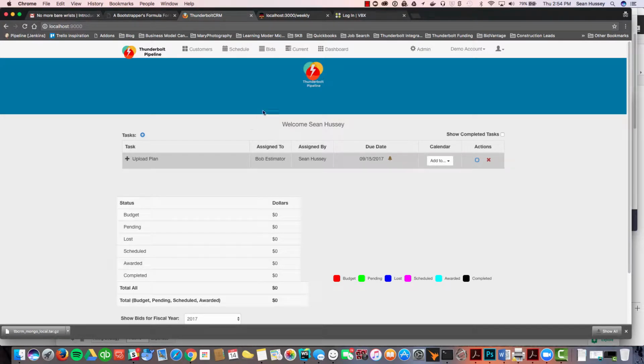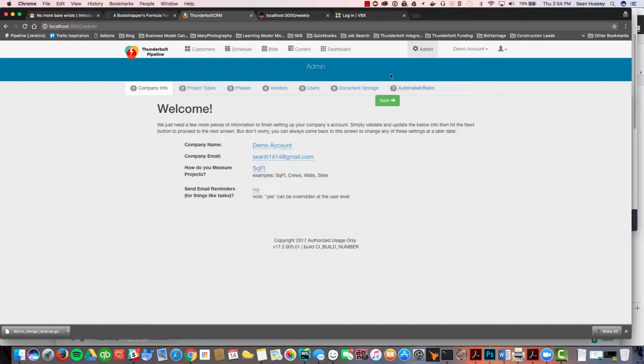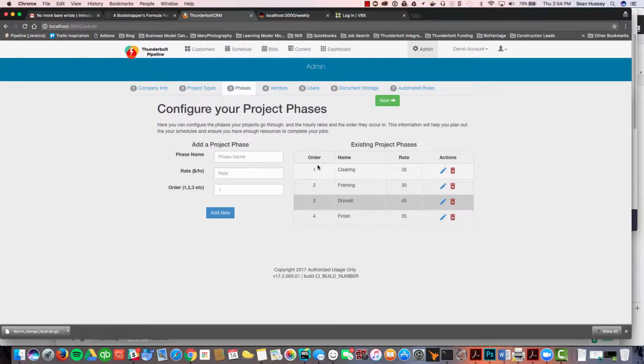So in order to be able to select your phases on the project, you'll have to come into the admin section. If you don't have admin access, someone else might. But you come in, you go to tab 3, which is the phases. These might be the phases you have, but if you wanted to add another set of phases that might not necessarily apply to every job, you can add them.